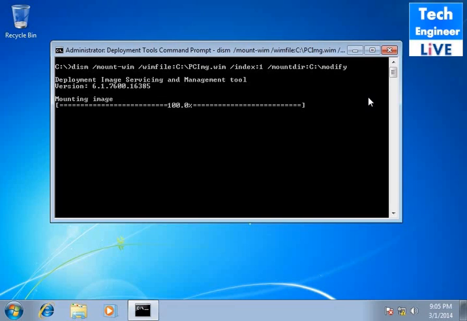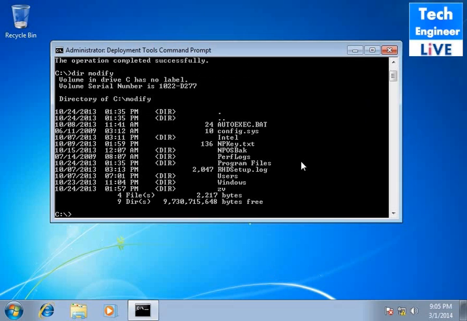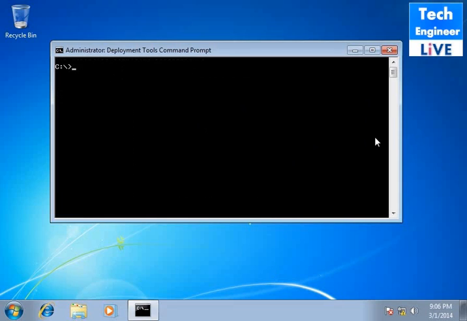It takes some time, so it's now almost done. Mounting image, it's almost done. Now we need to see dir modify, and you can see it consists of files. So these are the image files, the directory files of the operating system of our image.